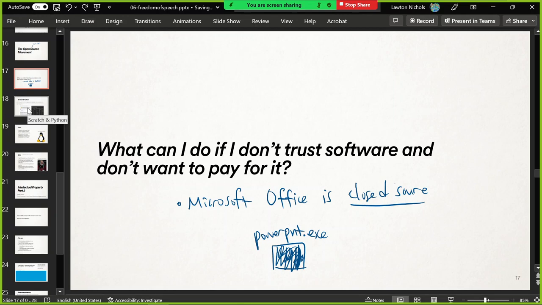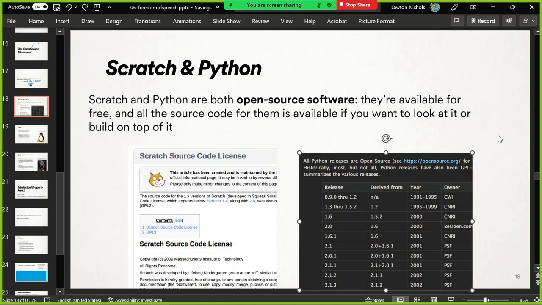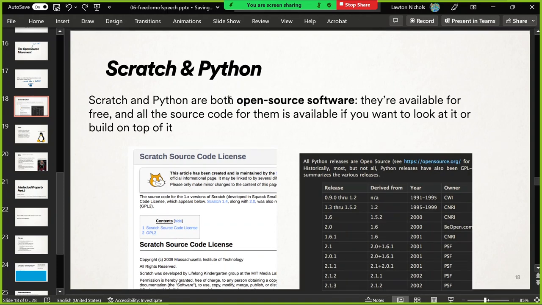But there are open source alternatives, and that is what I want to talk to you about now. So most programming languages are open source, which is fun to think about. Scratch, for example, and Python, which we're about to learn, they're both open source software. The Scratch editor that we use, the Python interpreter that we're going to download and install eventually, those are both pieces of open source software. So they are available for all of us, anybody in the world, to use for free. Just download it from their website. It's all there for you.